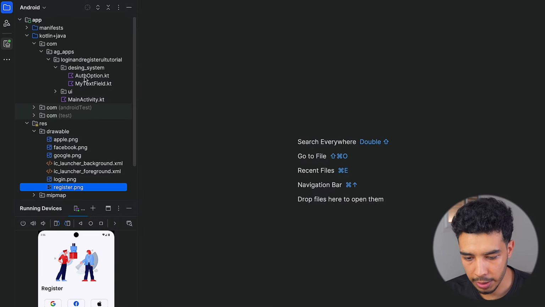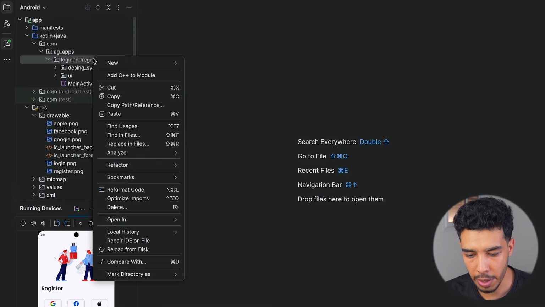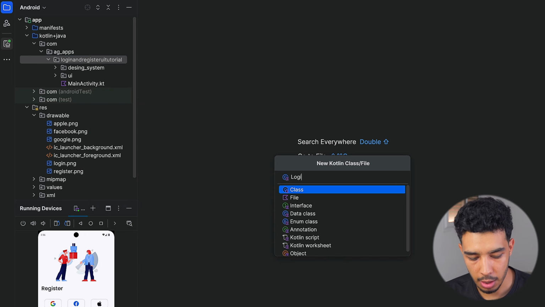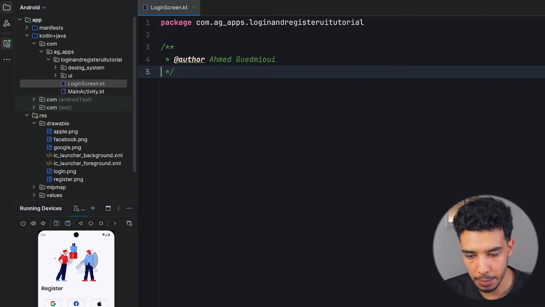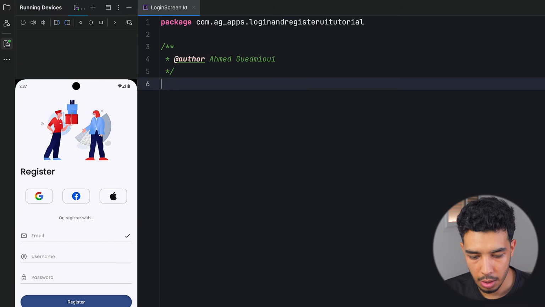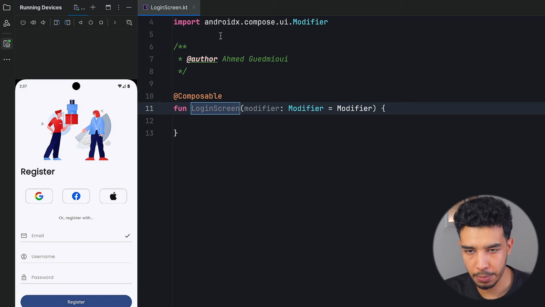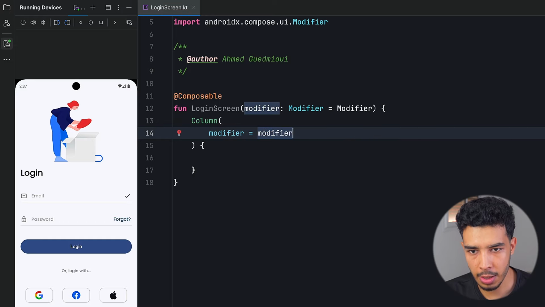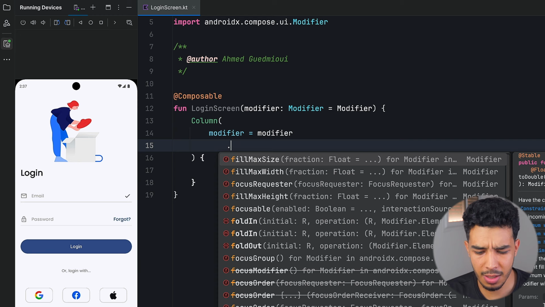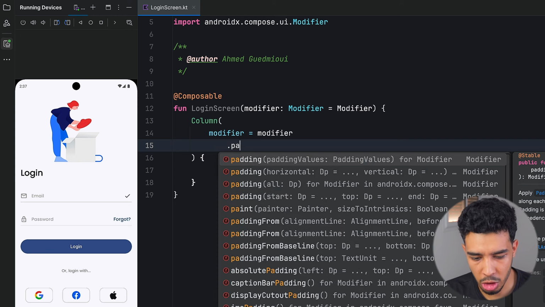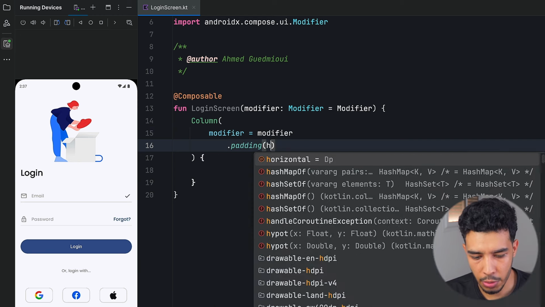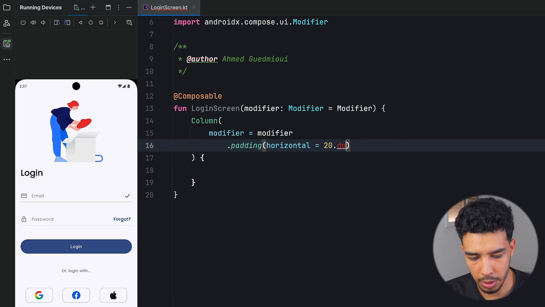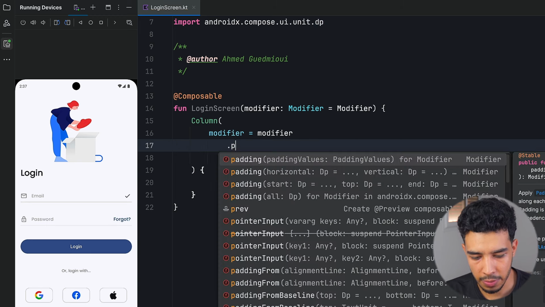We can now start building the screens by going here to our package. Let's say login screen as the first one. We can just copy that, and let's say it's a file. So right here, a composable login screen. It will be a column, because everything is in a column, as you can see. That will take a modifier, that is the modifier that we passed, and we want to say .fillmax. Well, let's write that when we pass it. We will just want to give it some padding, say horizontally, and that is 20.dp. Import dp.